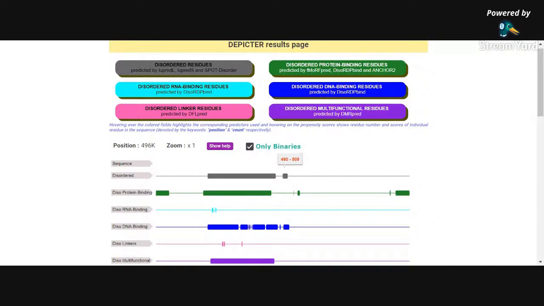In IUPred and ANCHOR, whatever I was showing in the slides, you did not find this kind of thing. Here we have included IUPred, ANCHOR, all these servers in a common platform, and we have brought uniformity among the results section. You can see the results and residues here. Even a trained biologist will find it very useful.